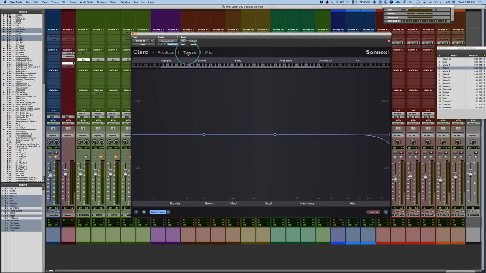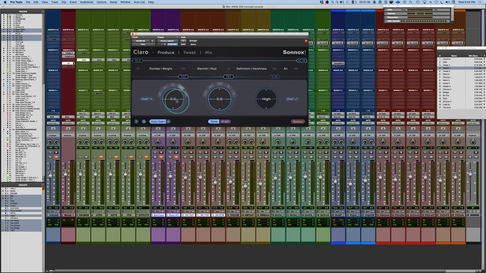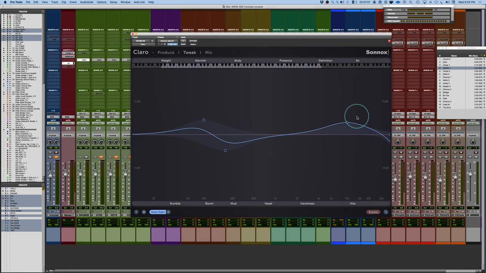When we go to the tweak panel, now what happens is anything that we've done in this section here. So let's just push up a little bit of something, pull something down in the mids. Let's just say that we push an EQ, something like this in here, push up some high frequency energy. Now, when I go into the tweak, you'll see those basic EQ shapes here.